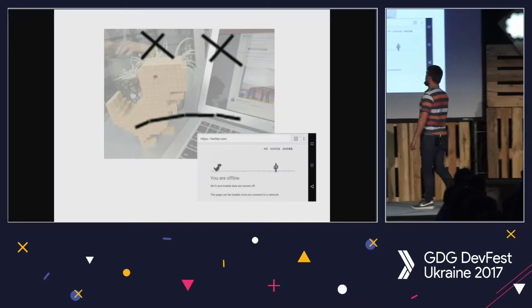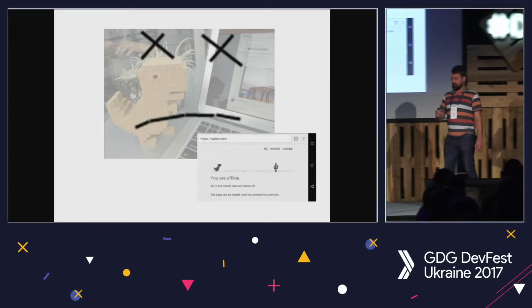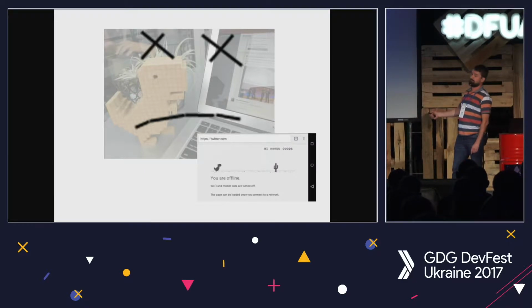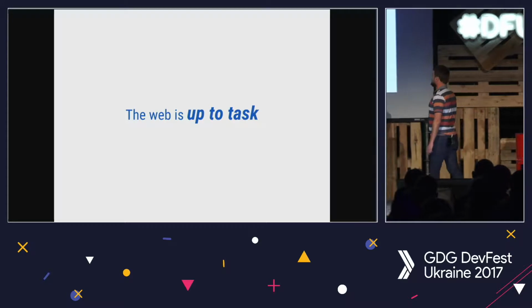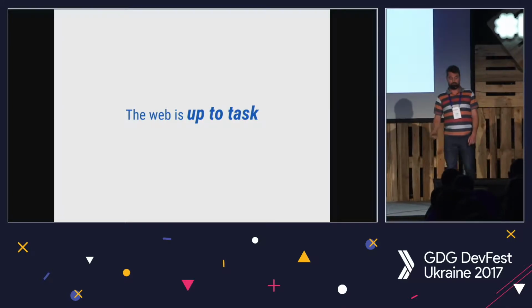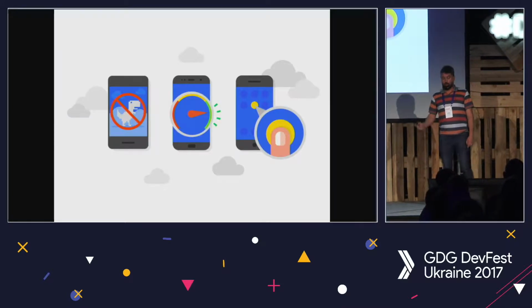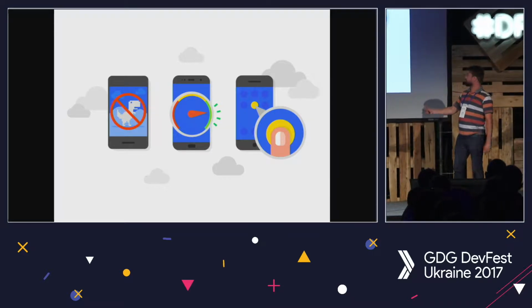Unfortunately, it also means that the nice dinosaur is a thing of the past. This will slowly die. But the conclusion is that web is actually ready. We can work offline. We can be fast and responsive.